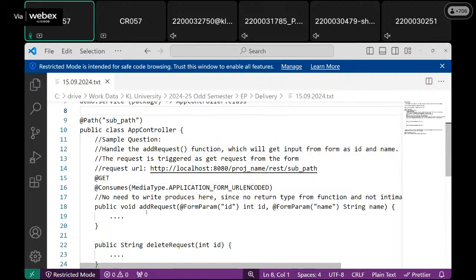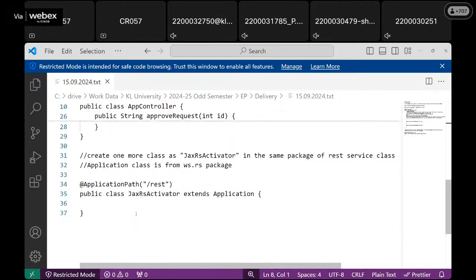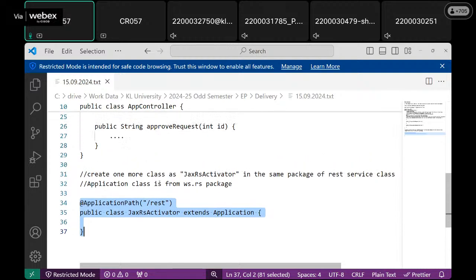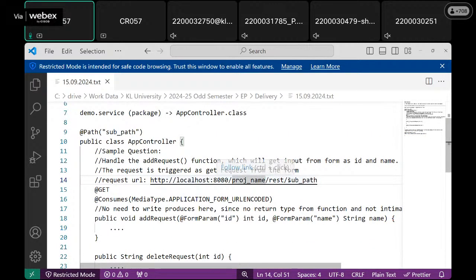Okay, anyway, I hope it is clear. See, first I have to create the JAX-RS activator which extends Application. Then I have to write @ApplicationPath of "rest", which is after the project name in the URL. Then I use the subpath above the class name, @Path of subpath. This is applicable to all the functions inside the class.